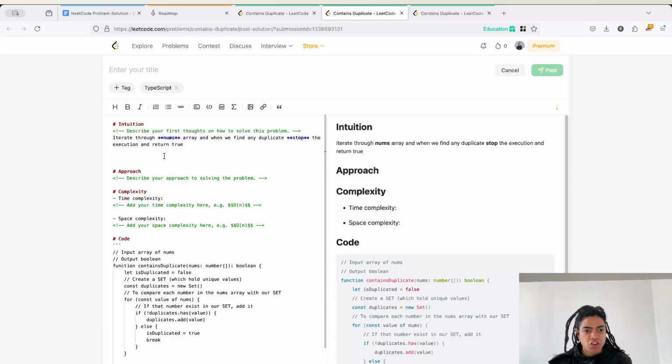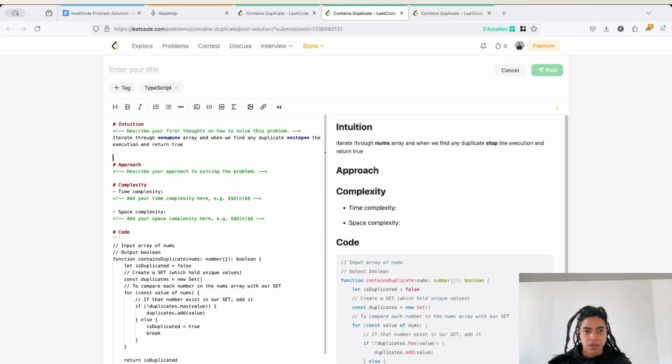This is the intuition. Interesting. Intuition, approach, complexity, space complexity, and the code. Iterate through the nums array, and when you find the duplicate, stop the execution and return true. Otherwise, false.